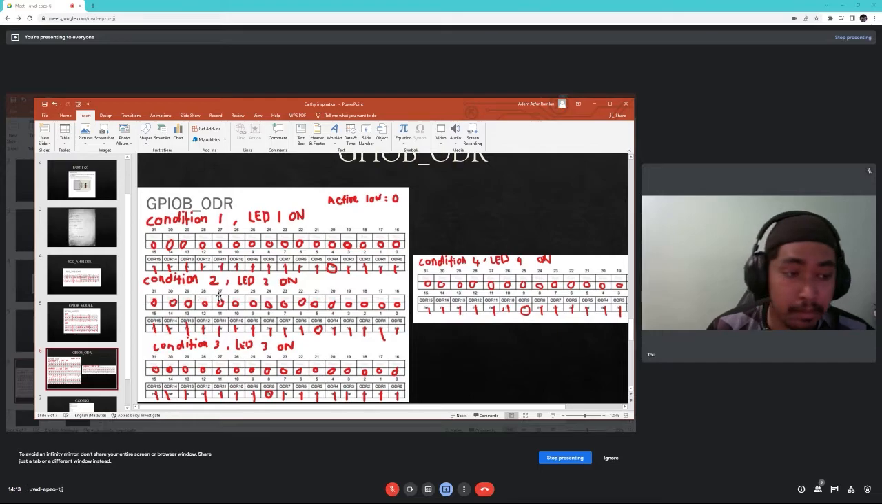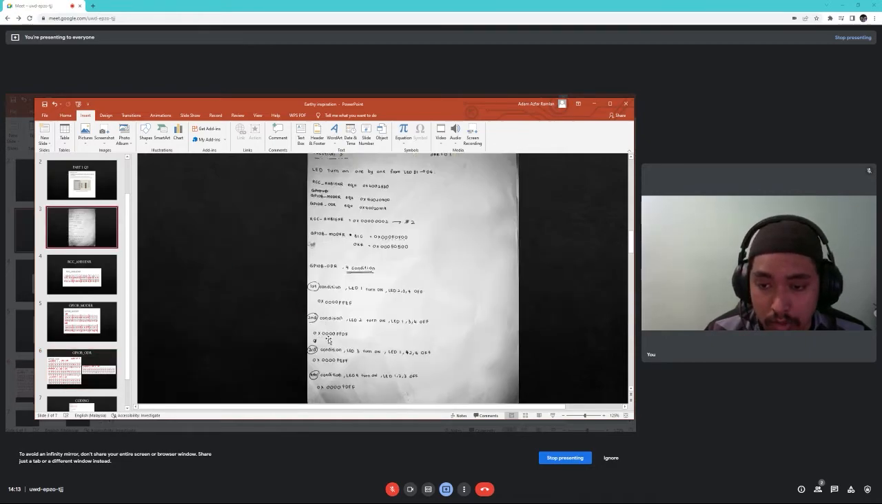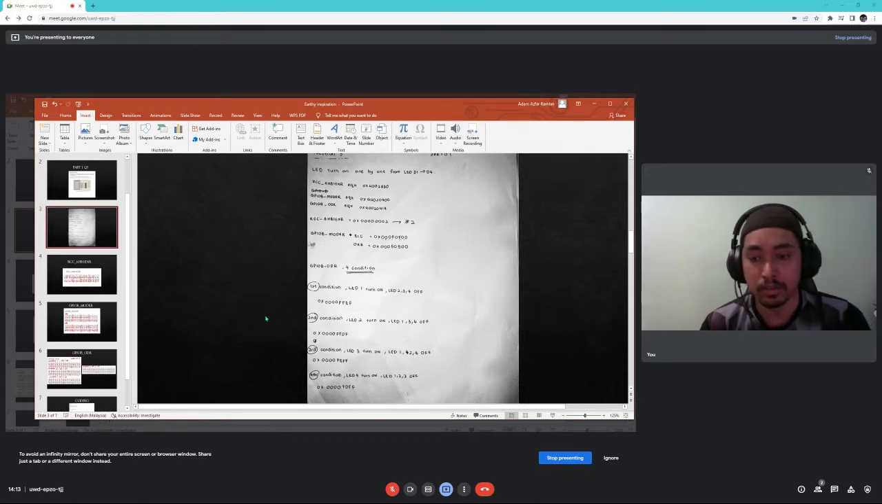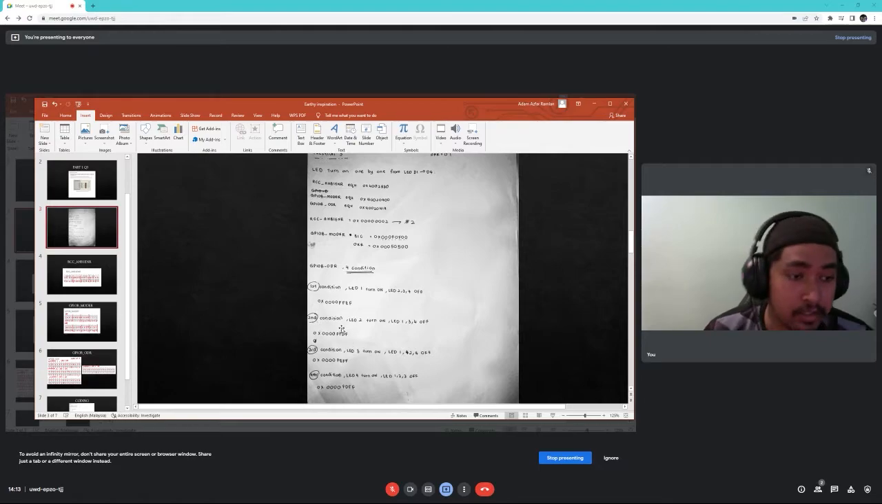So we divide it by parts of 4: 0 0 0 0, 1 1 1 1 is F, 1 1 1 1 is F, 1 1 0 1 is D, and 1 1 1 1 is F. So we have 0 0 0 0 F F D F. This is the second condition, the second register, for LED 2 to turn on.